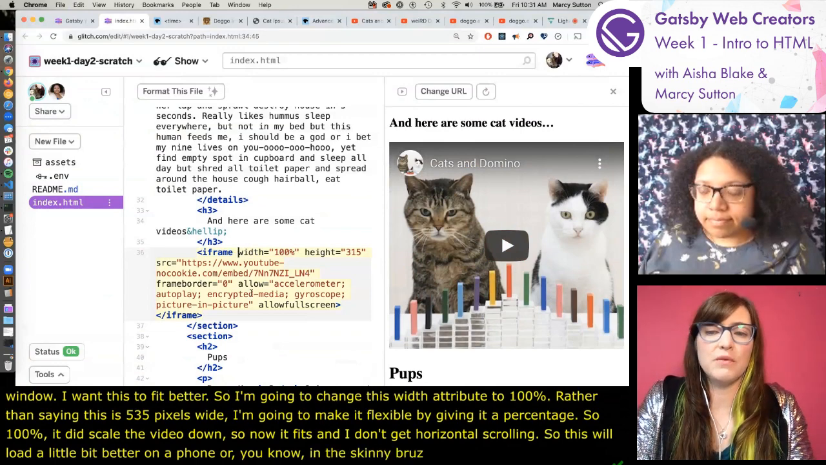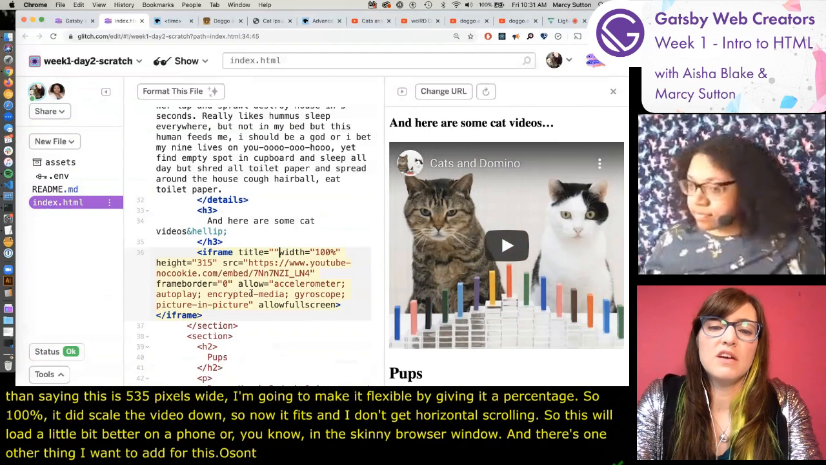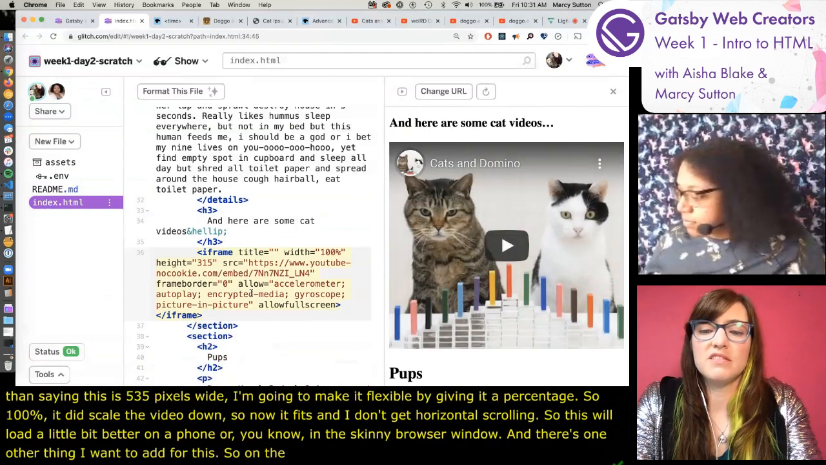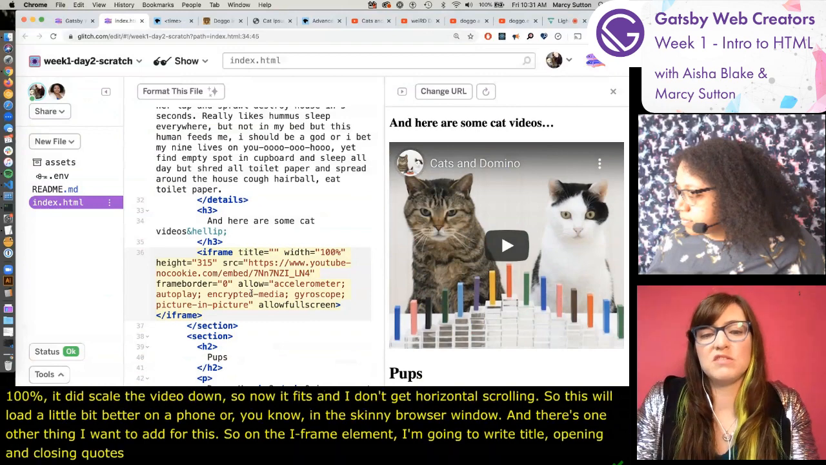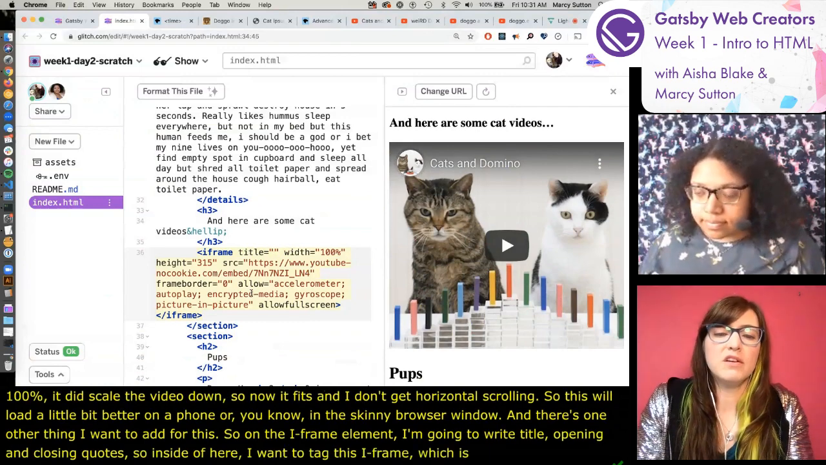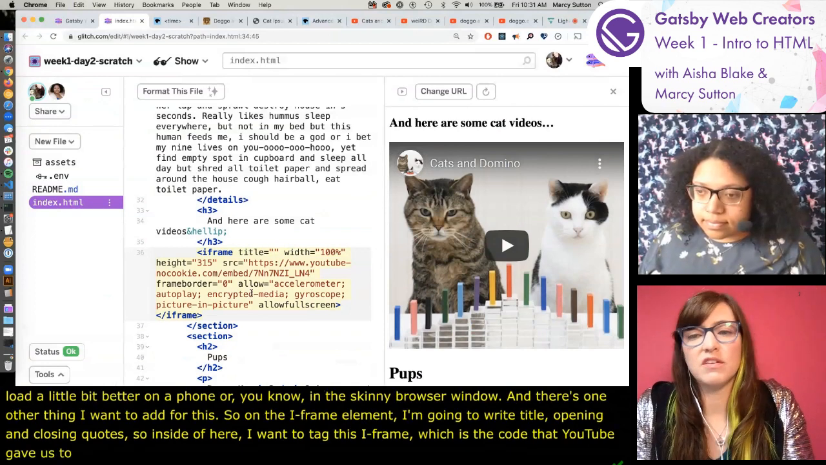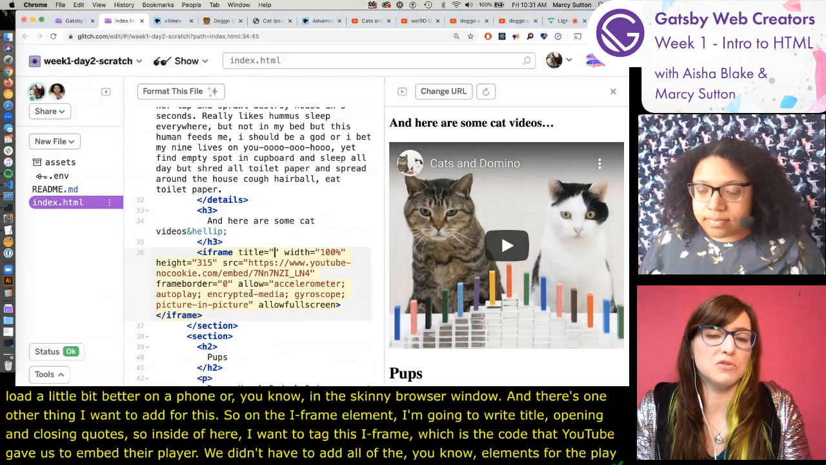And there's one other thing I want to add to this. So on the iframe element, I'm going to write title. I'm going to do opening and closing quotes. And inside of here, I want to tag this iframe, which is the code that YouTube gave us to embed their player. We didn't have to add all of the elements for the play button and the audio. Like, they're doing it all for us, which is really neat.